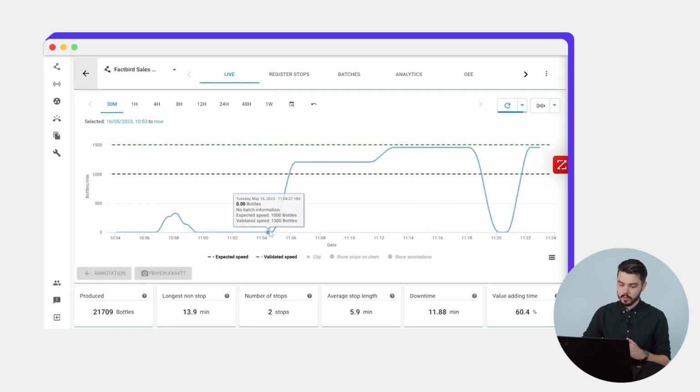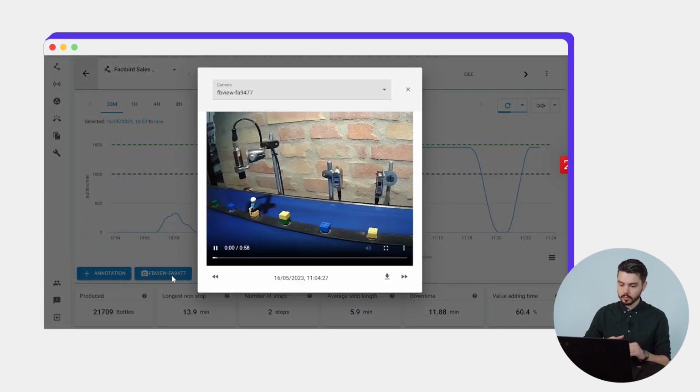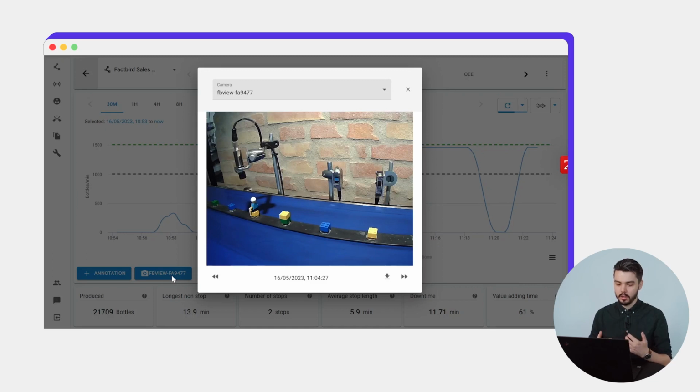So here we can see the line was down, and if we click on there, we click on our camera, we can immediately pull up that footage, and you can see here the line is down. It's one of our Lego conveyors we have. The line was down, and we can now look and understand why. You can pull up footage from the exact second the line goes down so that we can understand, right, this is the reason, this was the cause.